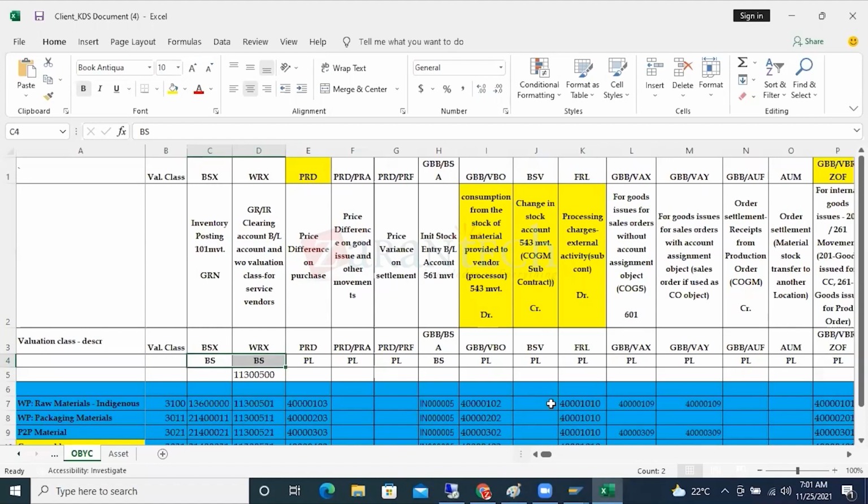So when you are issuing the goods to the consumption, your raw material consumption account is getting debited and the inventory of raw material account is getting credited. So when you see the consumption, these two keys are under GBB. Under the GBB, it is the VX. What is the VX? For goods issued for the sales order without account assignments.